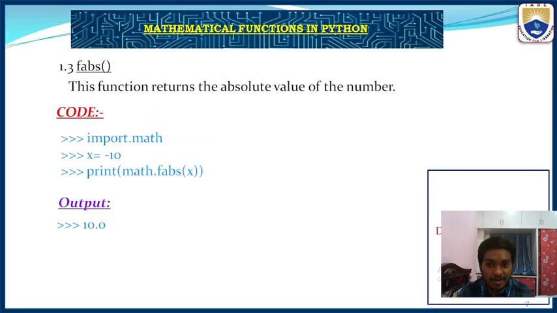The next function is fabs. This function returns the absolute value of the number. Absolute value will convert a negative number to a positive number. First, we need to import the math module. Next, we need to take the input. math.fabs is the syntax of the function. We need to print the math.fabs value of minus 10. The positive value of minus 10 is 10.